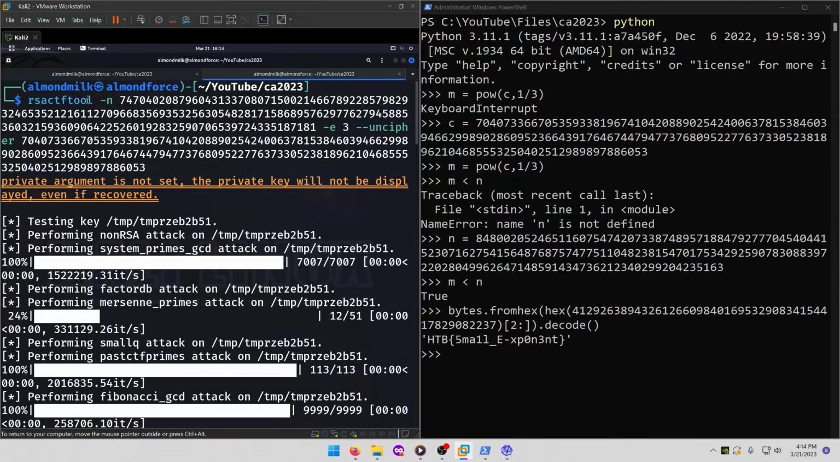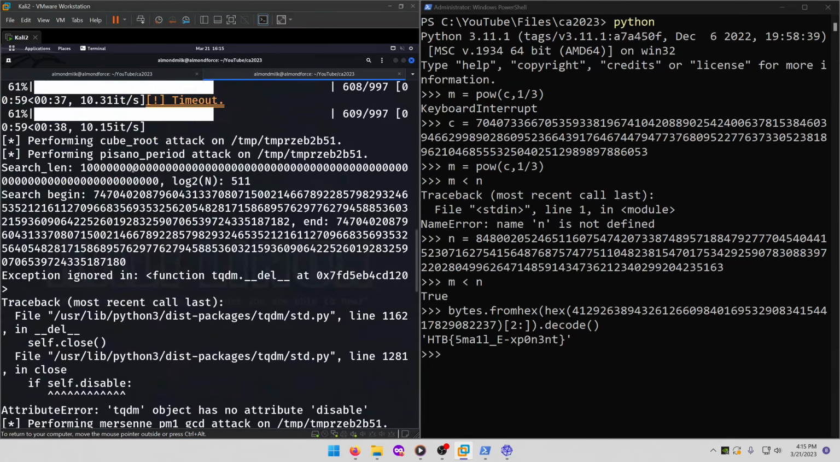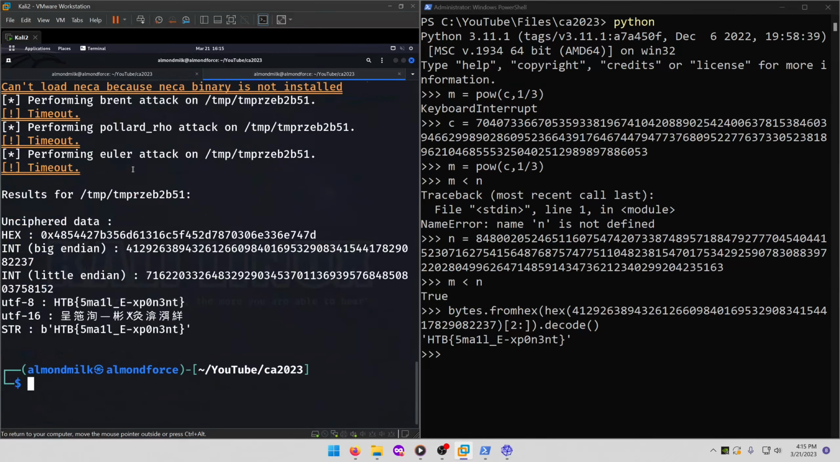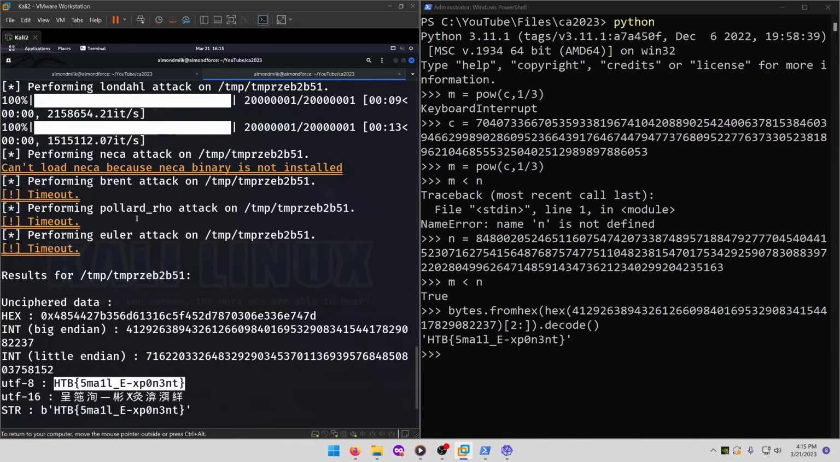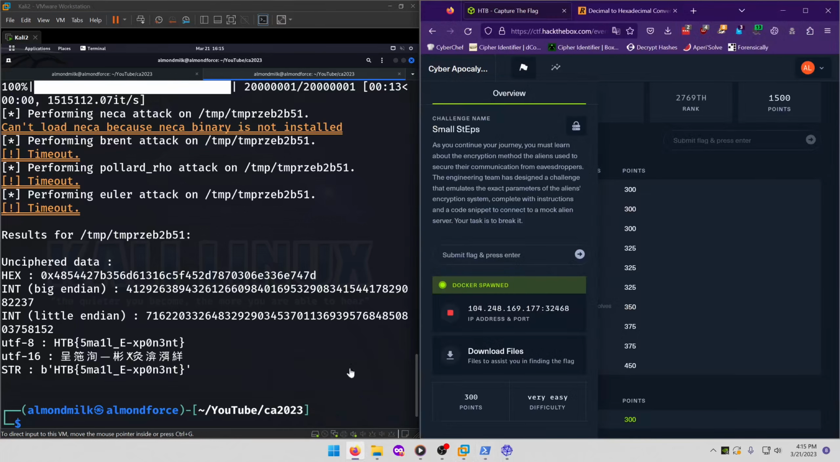But you're going to do RSA CTF tool or wherever it's located at, -n, specify the modulus, -e, specify the exponent, and then --uncipher and specify the ciphertext. And then eventually, I think it used Euler to solve it, you will get the flag right here once it finishes going through the algorithms it needs to finally crack it. So with that in mind, we'll go ahead and copy that. Paste it in and submit.